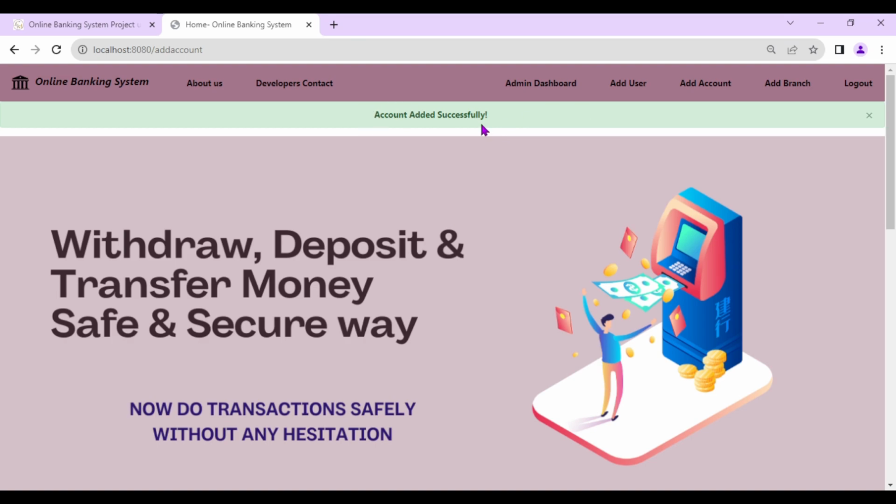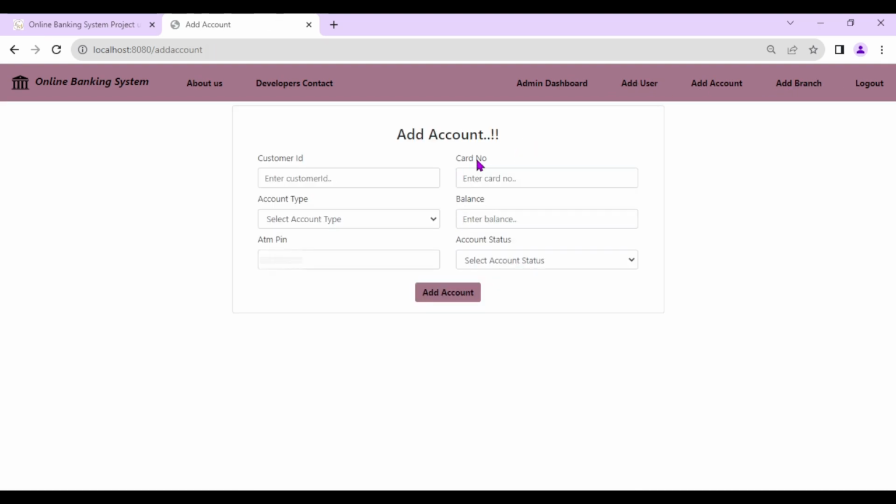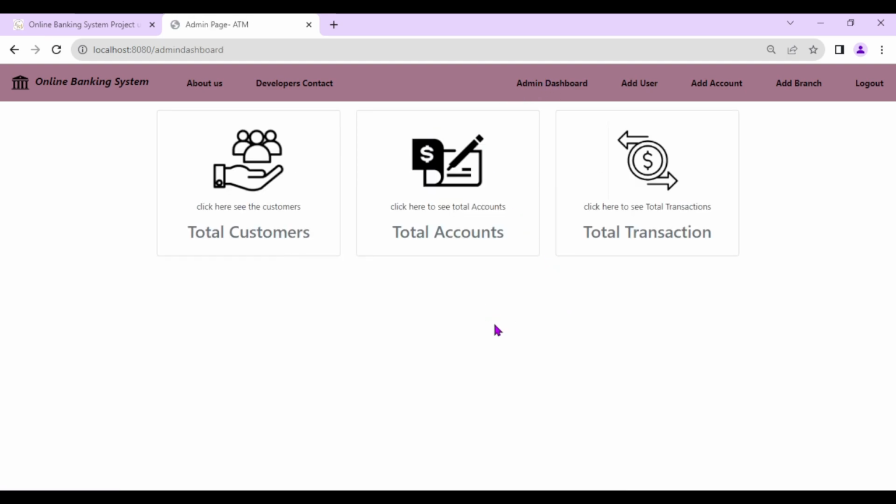Okay, account added successfully. Now let's go to the admin dashboard, because we have added the branch, the customer, and the customer's bank account. Now let's see the admin dashboard. From here, the admin will get three options: total customers, total accounts, and total transactions.